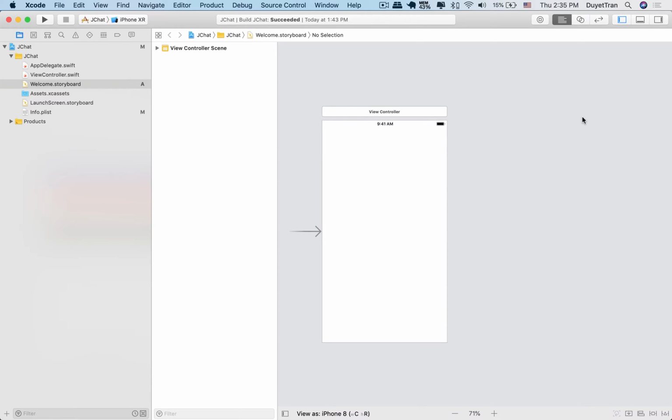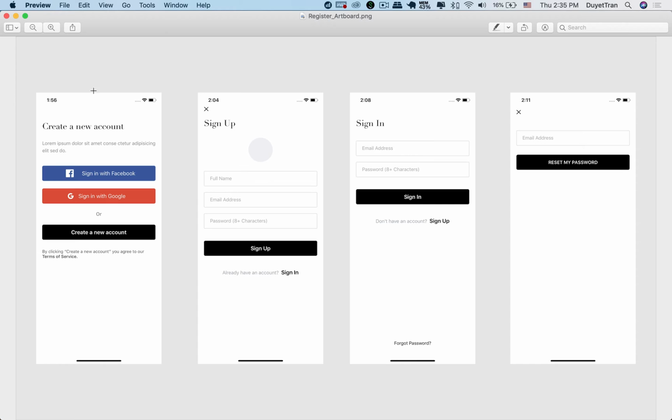Hi everyone. In this lecture, we will learn to use Storyboard to design welcome screens. In this screen, we have a label at the top, three buttons for signing up. Good. Now let's go back to the storyboard to build the scene.